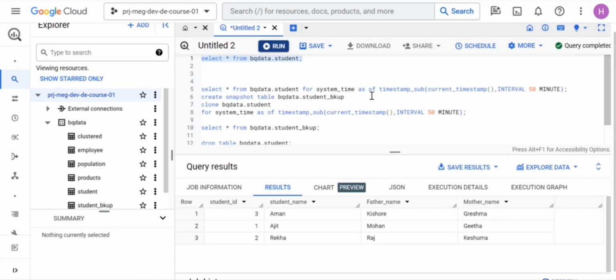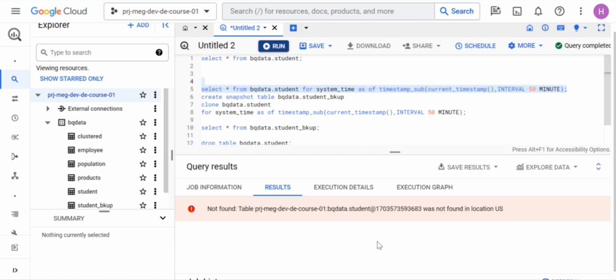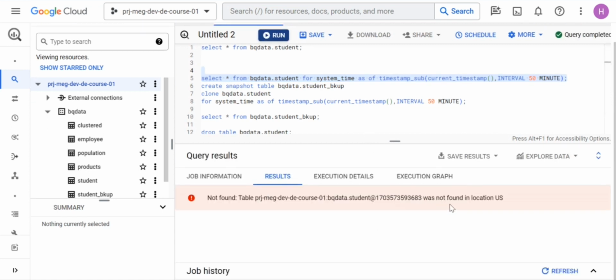So this is how the snapshot works. Let's query this as of 50 minutes before. Query this line. There was no table found. The reason is that 50 minutes back, remember, we dropped this table and recreated it just now, so it is giving an error.